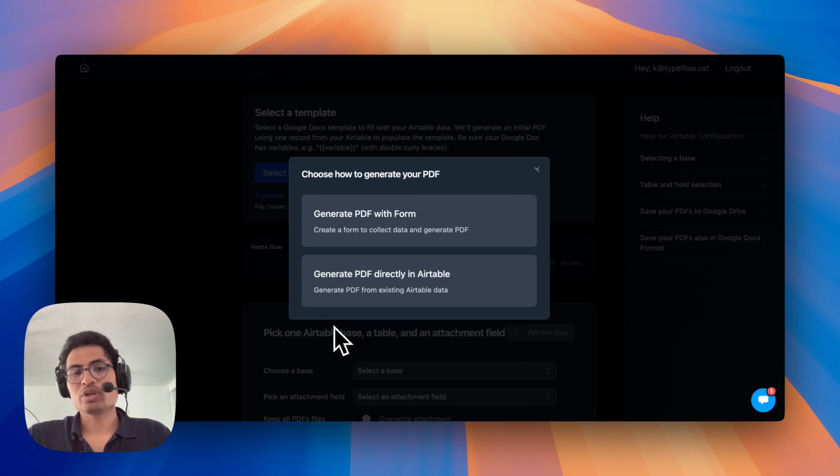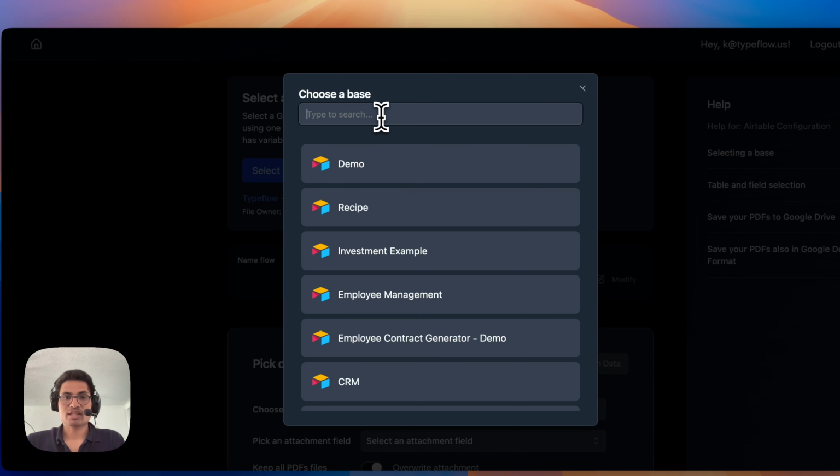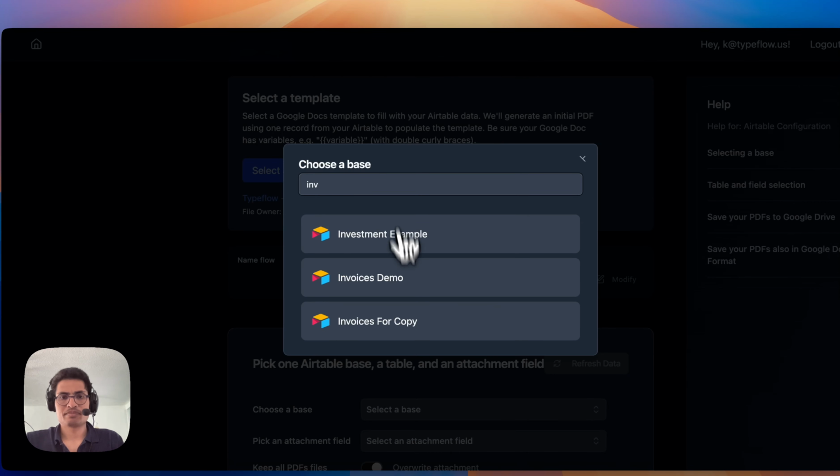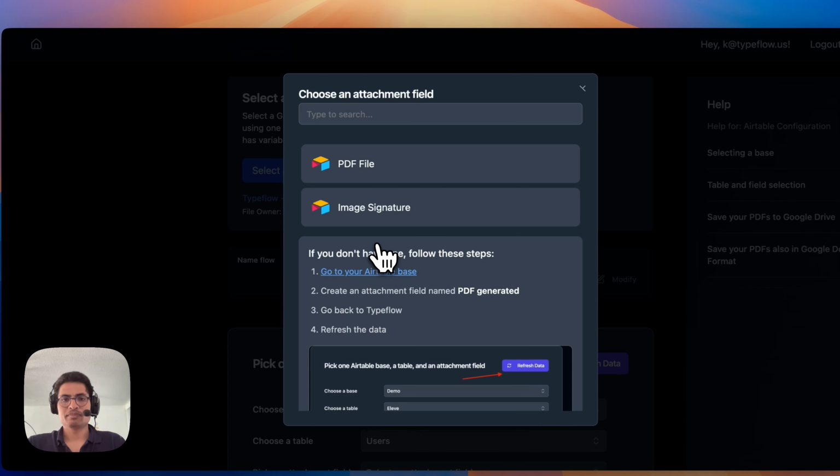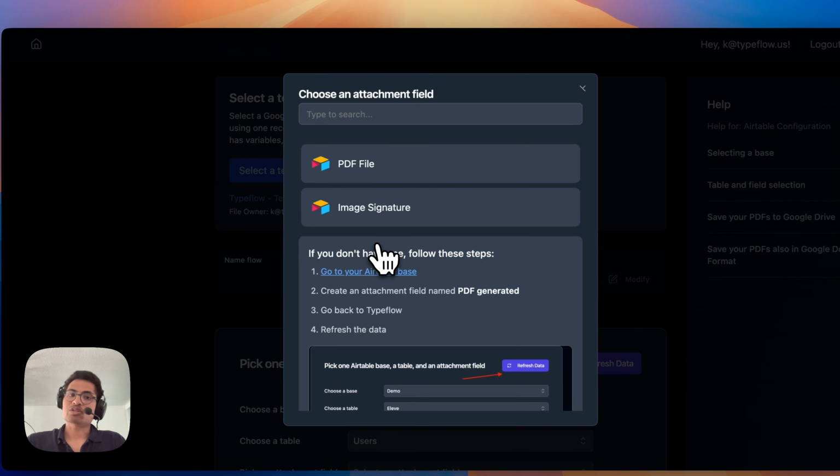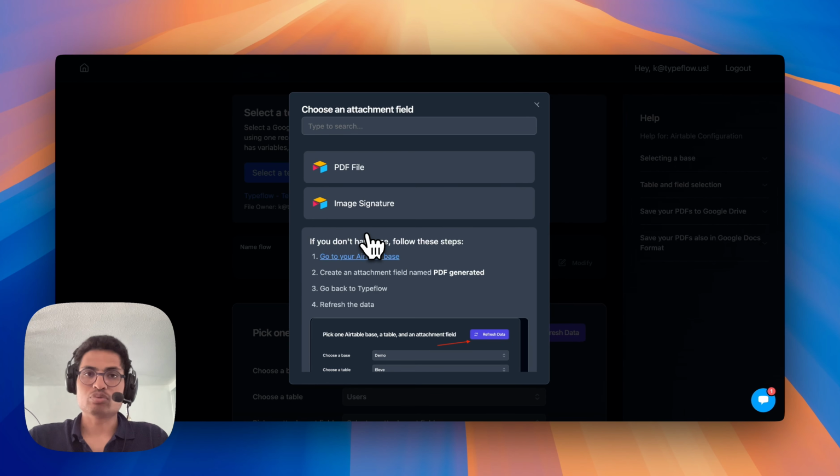And now I'm going to generate PDF directly in Airtable. I'm going to select my base. Now my table. And now an attachment field. It's mandatory if you want to generate successfully a PDF in Airtable.